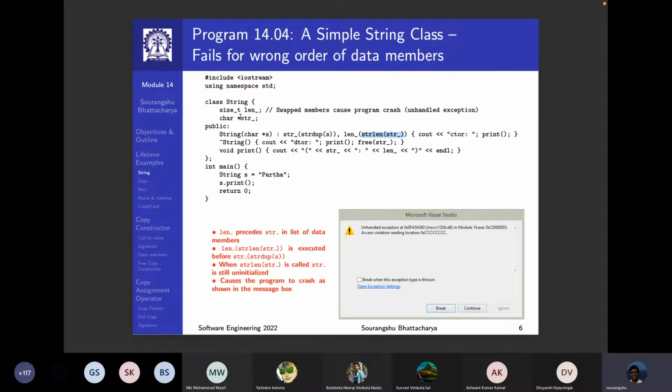The thing you should follow is that whenever the initialization of one data member is dependent on the initialization of another data member, you should ensure that they happen in the correct order. My suggestion is that you keep the order of definition of members and the order of initialization of members the same. It's a good programming practice to do that.